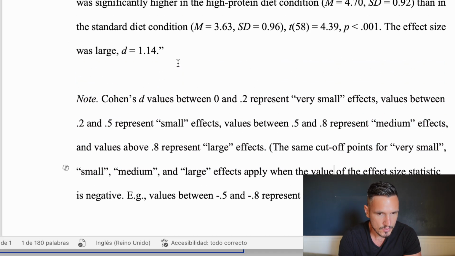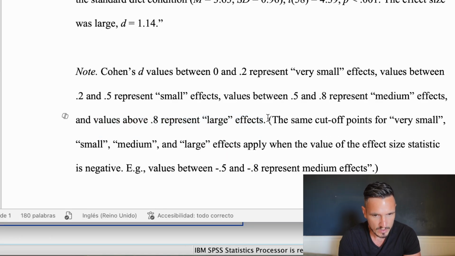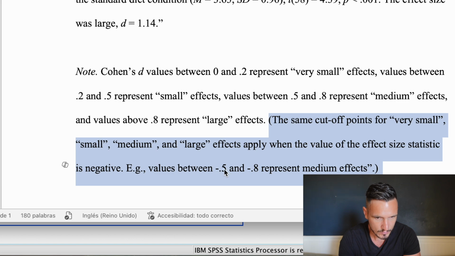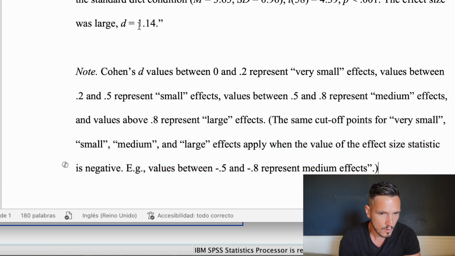So Cohen's d values between 0 and 0.2 are typically considered to represent very small effects. Those between 0.2 and 0.5 represent small effects. Those between 0.5 and 0.8 represent medium effects, and those above 0.8 represent large effects. And these same criteria apply if we have minus symbols as well. So here we have a value of 1.14, and as this is larger than 0.8, we've described that as a large effect. So that's about it for the independent t-test on version 31 of SPSS.